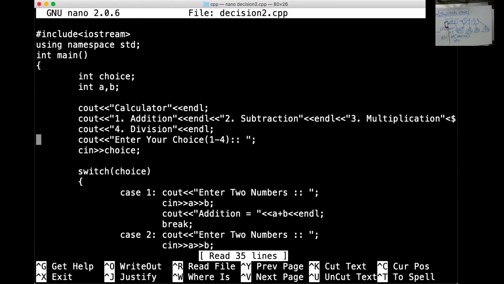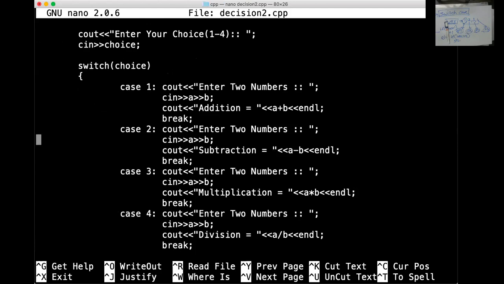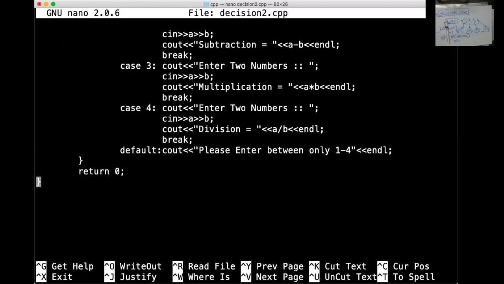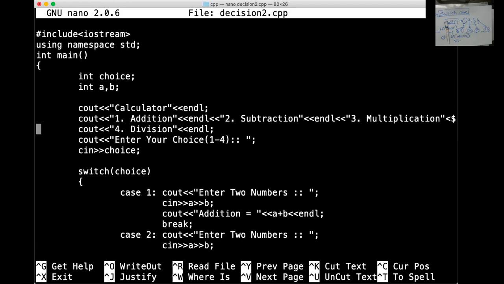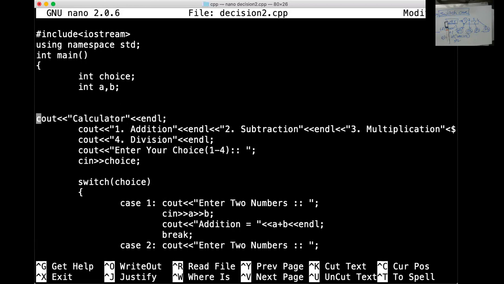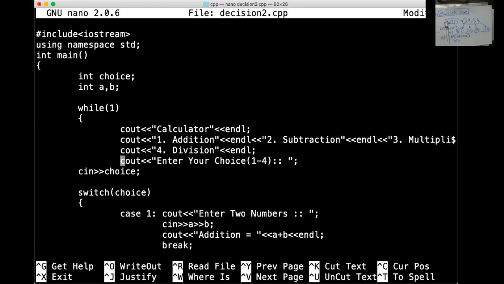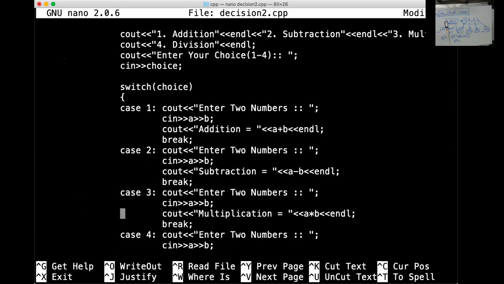So got it? It's a very simple program that I have taken, but what is the drawback of the program? It will only run one time, a single time. So do you have any idea how to make this as software, calculator software? We need to put it in a while 1 loop. So what is a while 1 loop? While 1 is an infinite type of loop. So it means that this program will run infinite times.